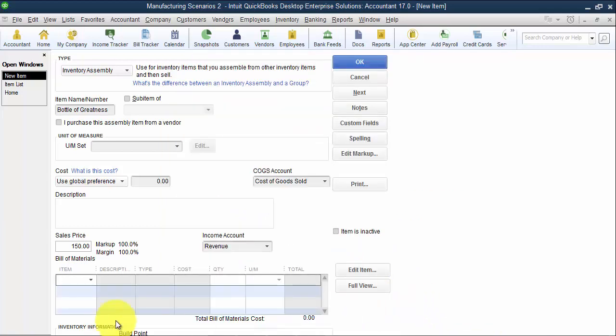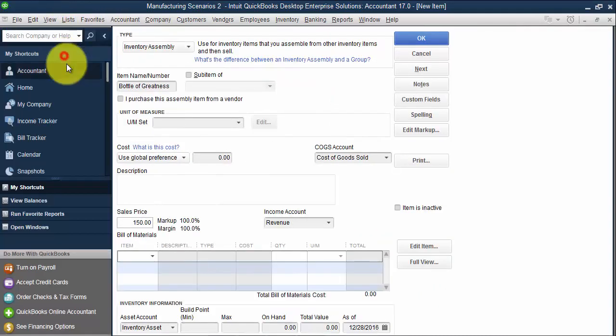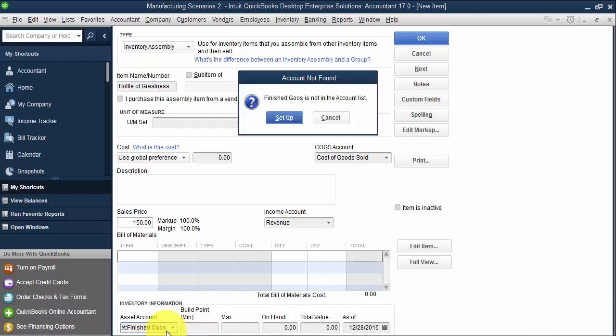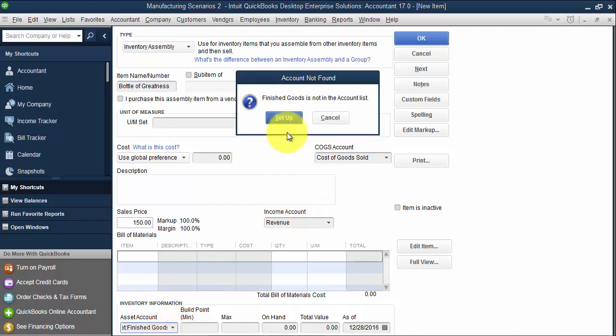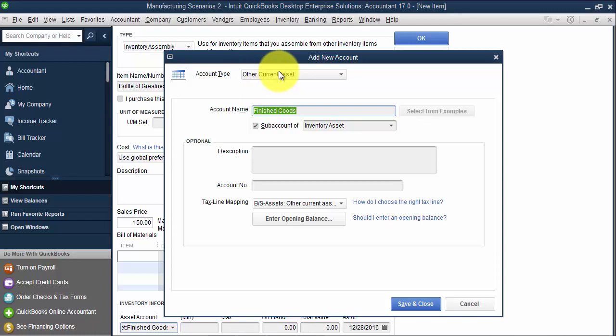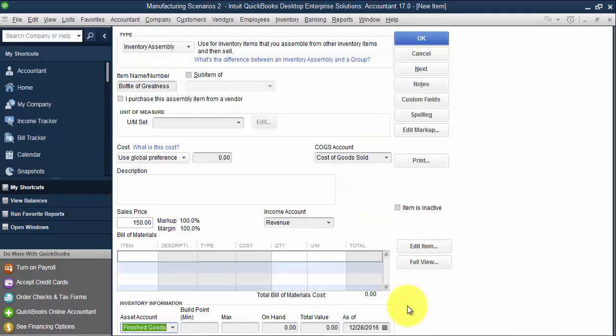And the asset account, which you can't see because we're in this HD version, so let me go ahead and switch my view to the left icon bar. So we're going to choose the asset account and say finished goods as a sub under inventory asset. It's a sub account under inventory asset. It says it's another current asset account. Save and close.